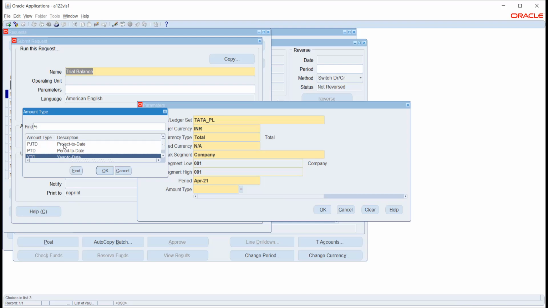And then we have project to date. Project to date is kind of an estimation wherein we can analyze our trial balance and identify what planning we want to take place in terms of financials. Okay. So let me run this for PTD. Okay, let me take YTD.